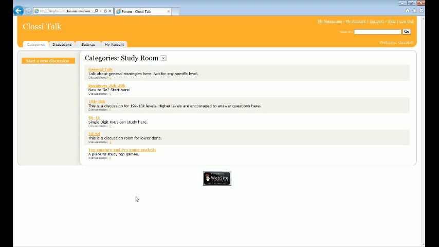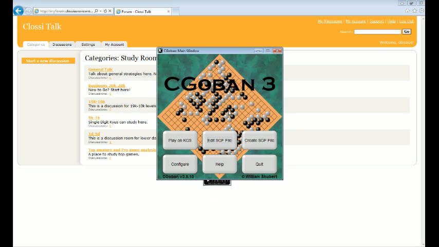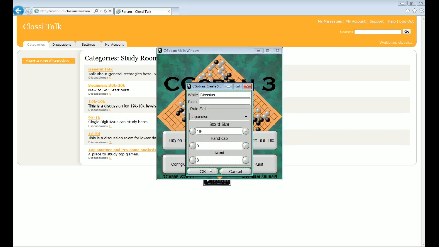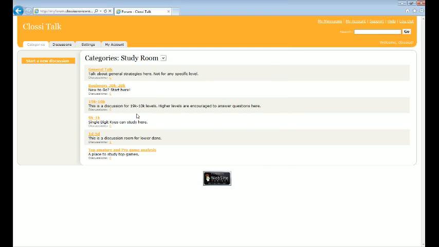Now, how to get an SGF file: if you have a KGS client or another Go client, you can create an SGF file or edit an SGF file that you already have. When you create an SGF file, you'll just make the board and then edit it as so. And then you'll save it wherever you want on your computer, and you can upload it here in a second.